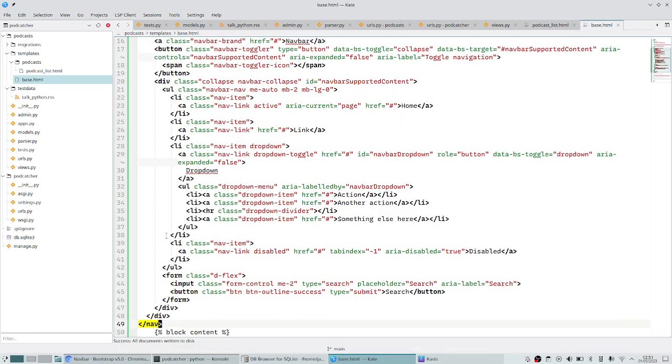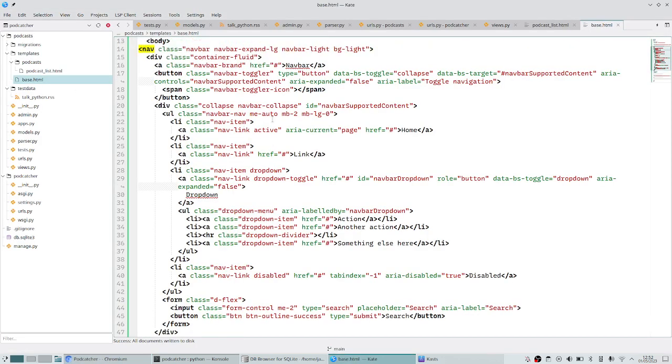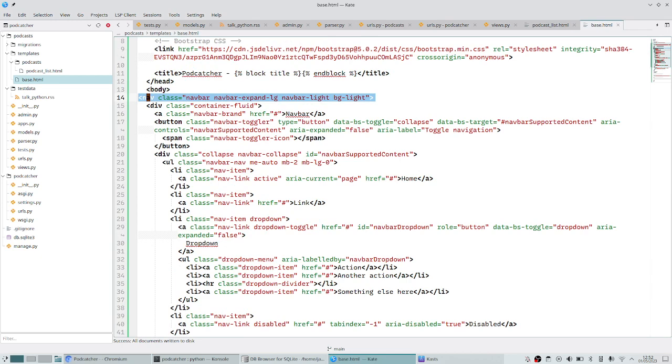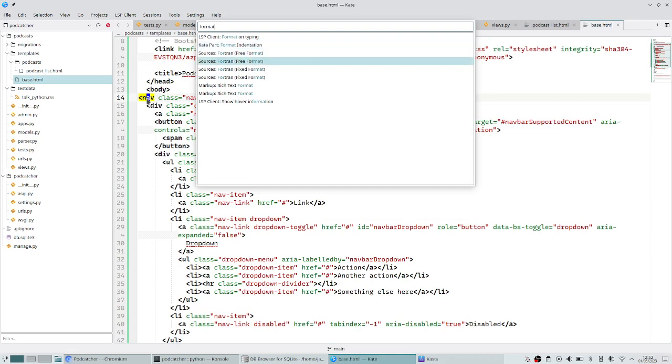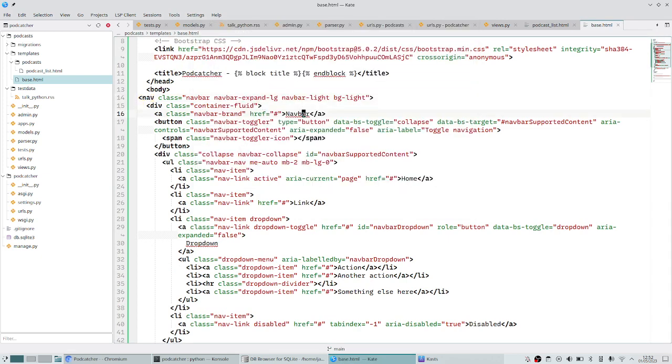Go nicely in there. Go into here. Okay, so we've got navbar. That's great. Can I format this document maybe? Maybe I cannot format HTML inside Kate. That's fine. So let's just call this podcatcher.